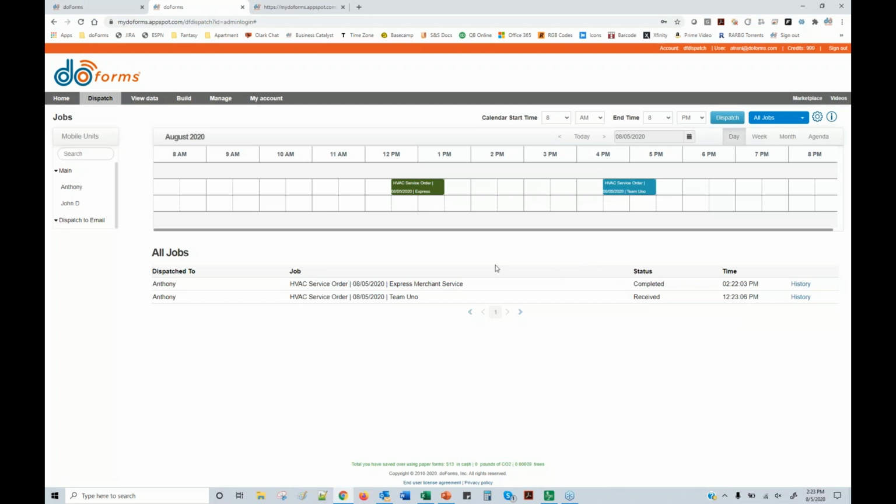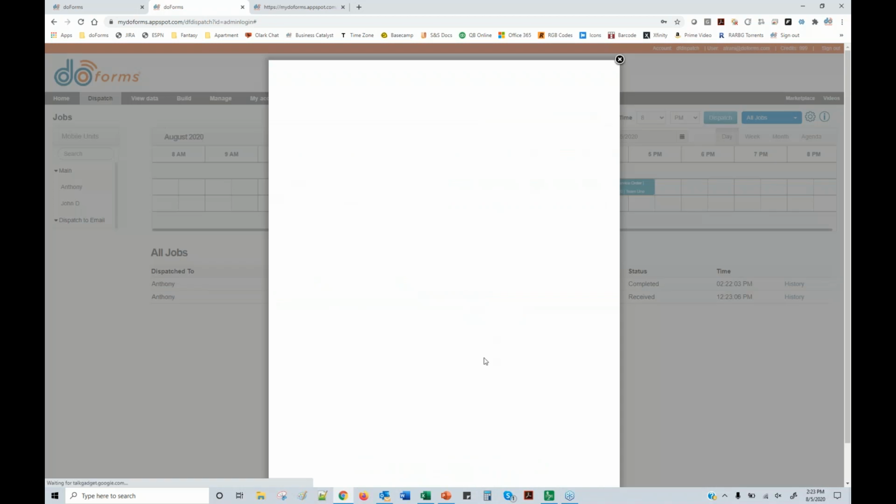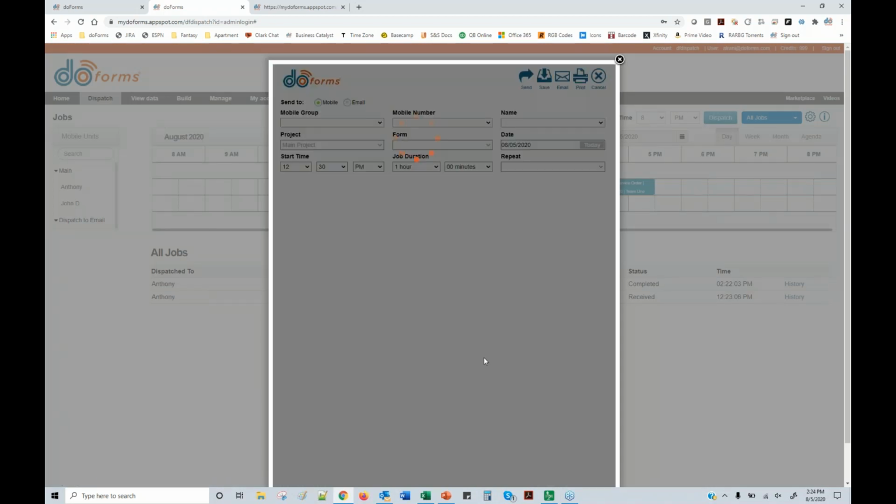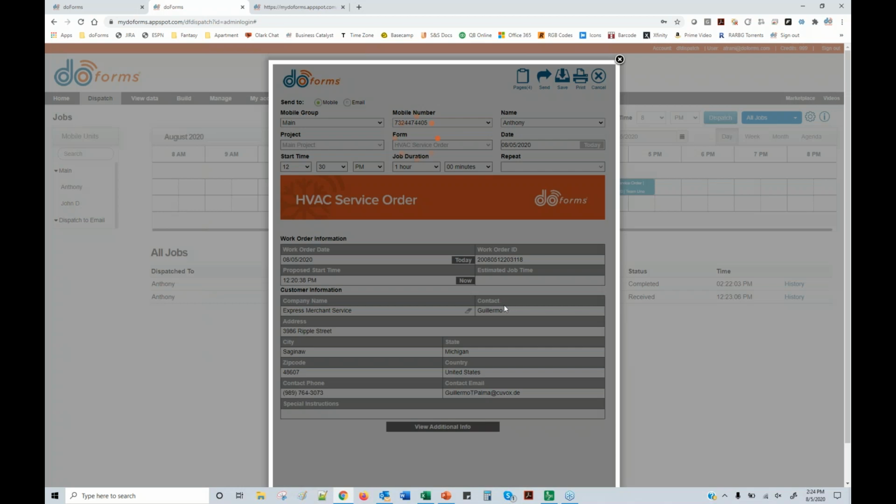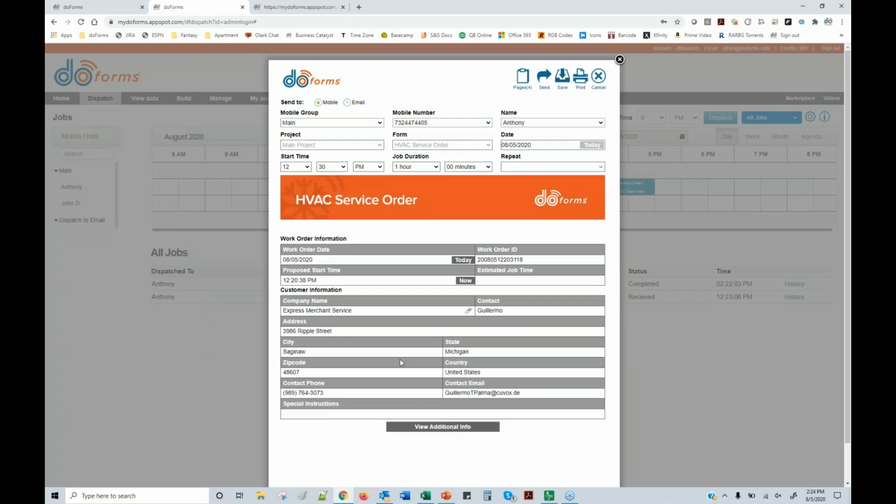Anthony, you have your job completed now. Is that completed? Green. So if you click on that job now, right from the scheduler, you could go ahead and open up that job and now see the signatures and see whatever information was collected, through whatever that person did. So if there was pictures and there was all kinds of things being done, you could see and review that entire job. So go ahead and close that.